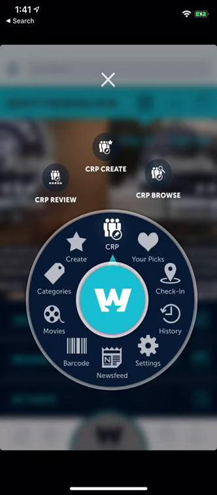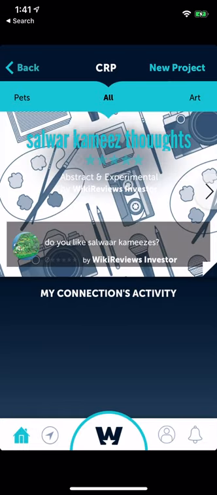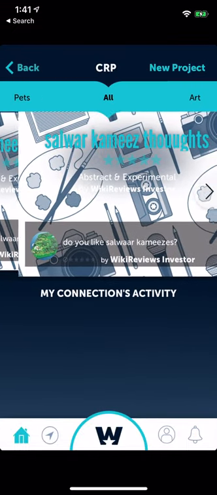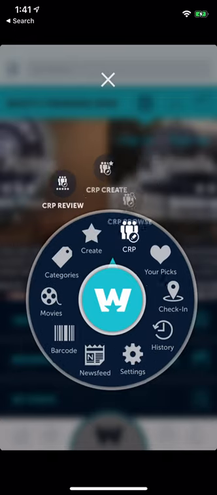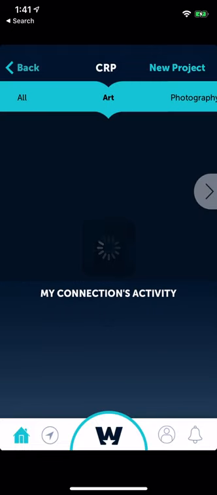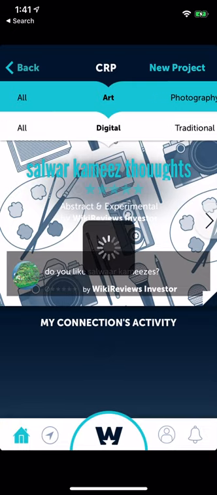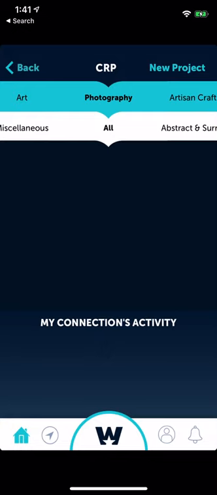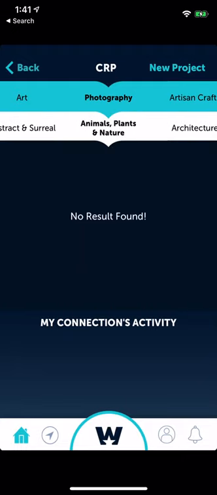We have a whole section called CRP, which is the community review project section. So here you can review other people's projects over here. Okay. You can review other people's projects. You can browse other projects. We'll go to the browse section. Art. I don't know why none of the images are showing up because they should all show up here.